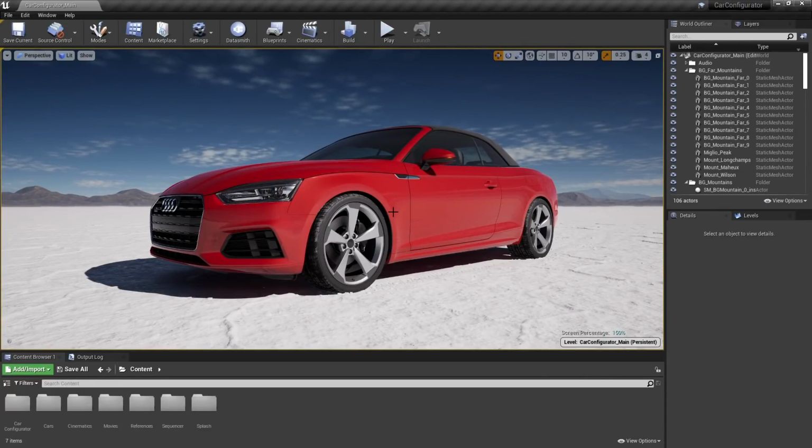So what I'm going to be doing is showing you how you can import your own assets into the sample project and begin hooking them up to some of the logic that already exists in this project. So let's go ahead and jump into the configurator by clicking the play button.